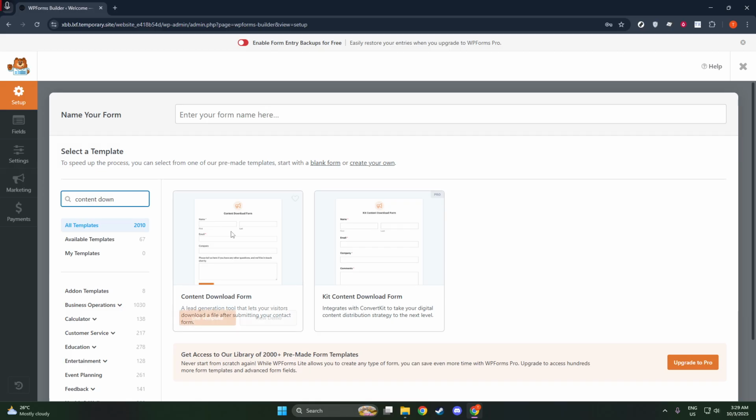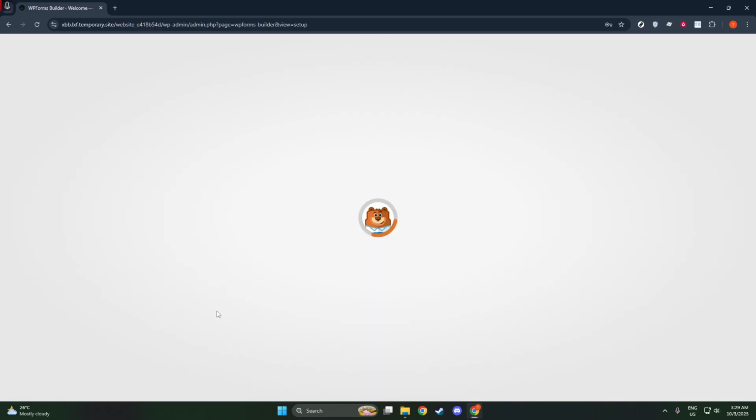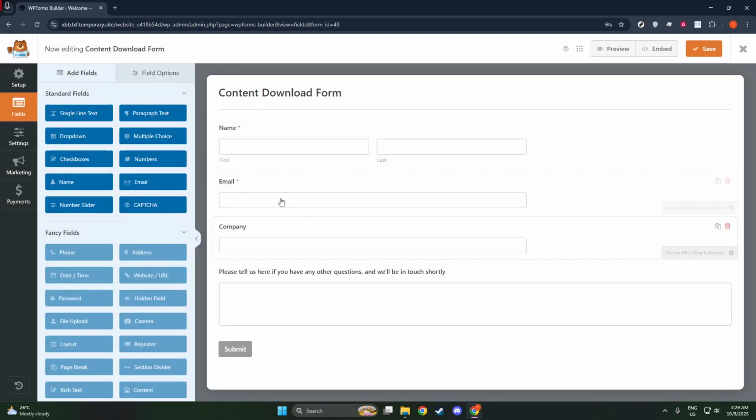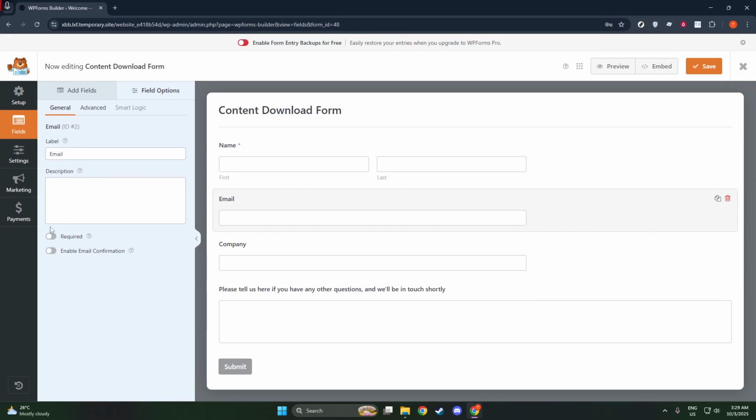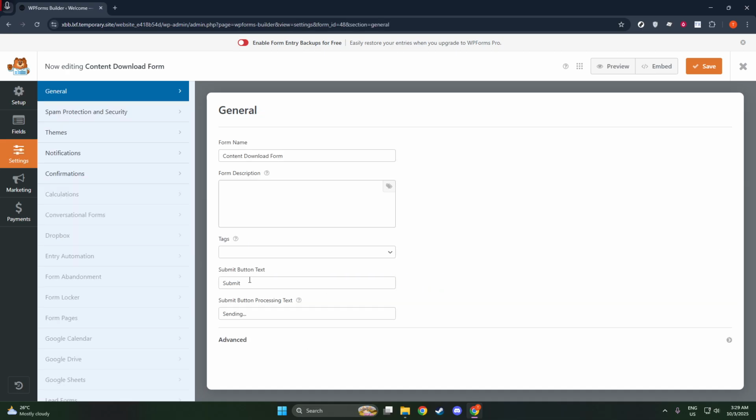Now it's time to customize your form a bit to meet our specific needs. First, make sure the email field is marked as required. This step is crucial because we want to ensure that users must provide their email addresses to proceed with the download. You can easily do this by clicking on the email field and checking the box labeled Required in the Settings panel. Additionally, consider modifying the text on the Submit button to something more compelling like Download Now, to clearly indicate the action that users will be taking.